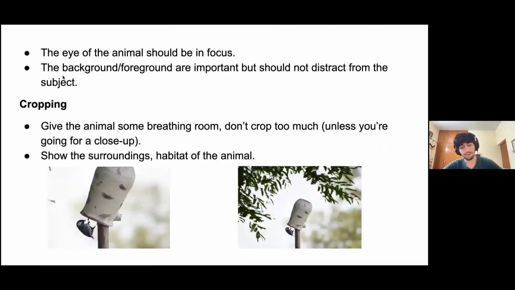So one really important thing is that the eye of your animal should be in focus. People always look at the eye, and that's really important. You have to keep it in focus, not just the tail or the back or something. So the head and eye area are important. And finally, the background and foreground are also important.